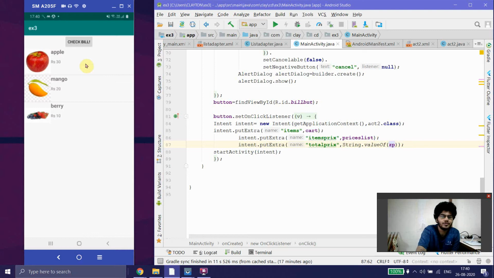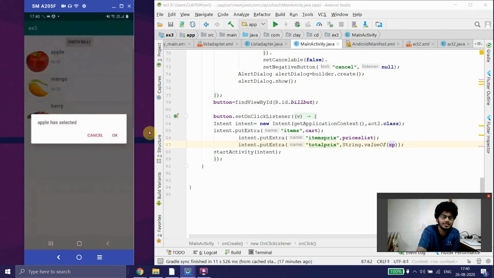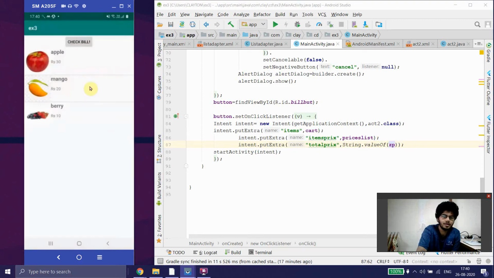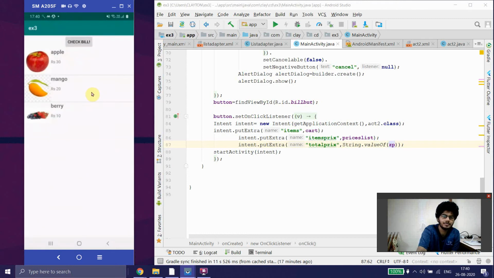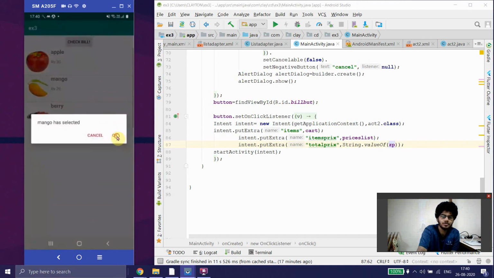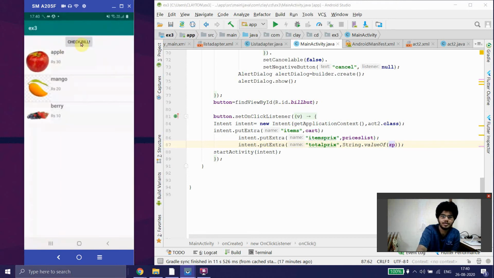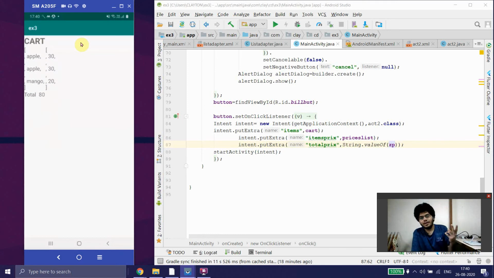And if we look over here, say I selected an apple and I want to buy another apple, and I select a mango. And just because I do not like berries, I check out. And as I told you, you'll be having two apples which you purchased, each for 30, and a mango for 20, and your total is 80 bucks.